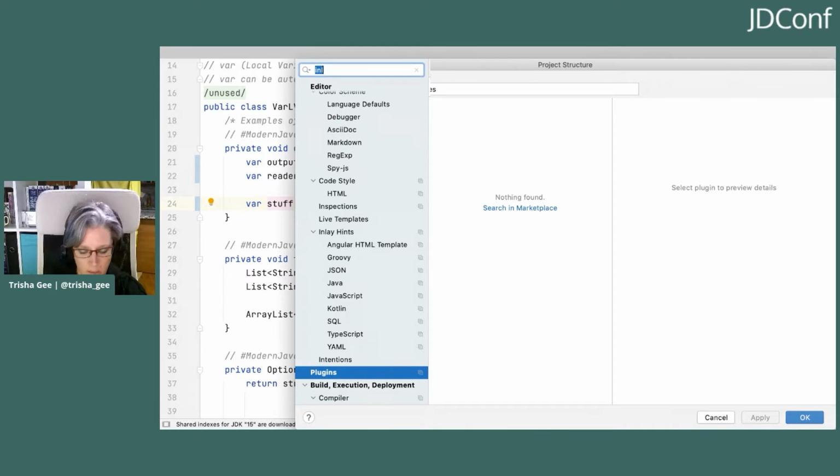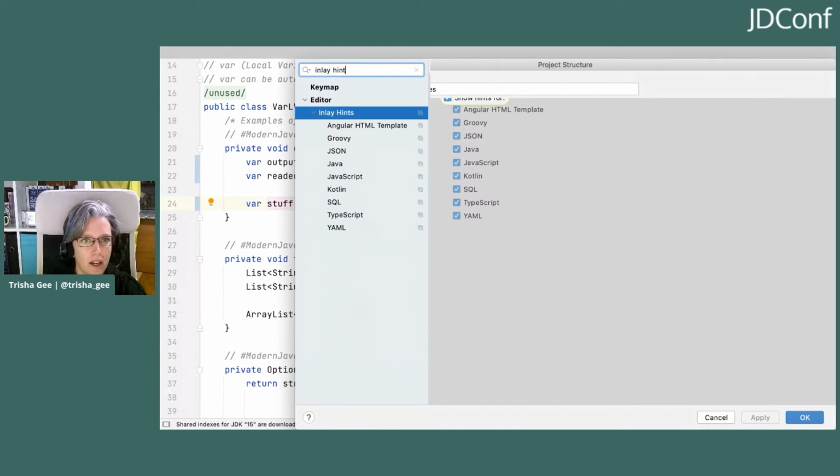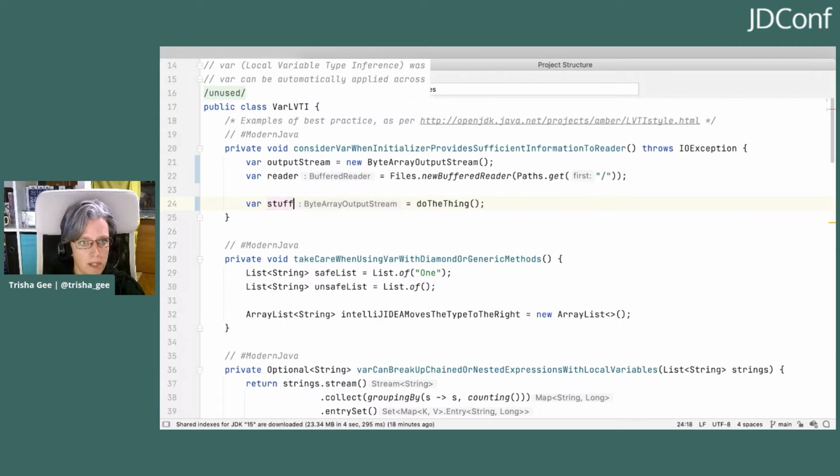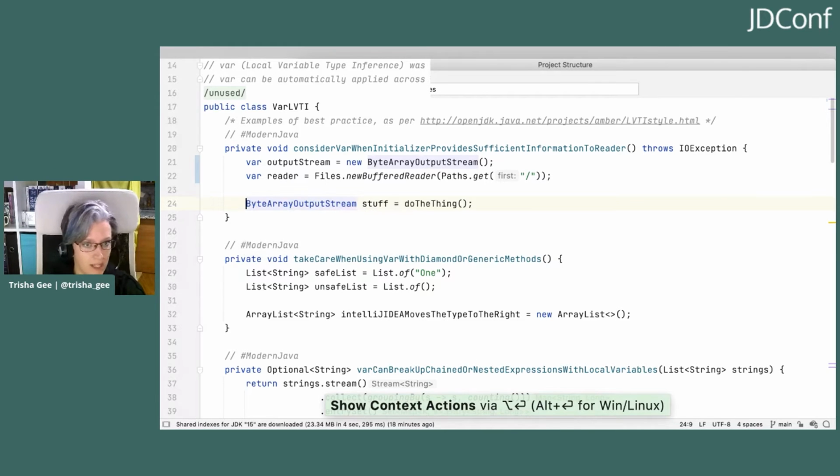What I want to look for is inlay hints. Inlay, why does it always go to plugins? Inlay hints on Java. Implicit types. I'm going to turn off the hints for implicit types, because I only really want to apply var where it makes sense. And in this case, I don't want to put var because it doesn't make sense.